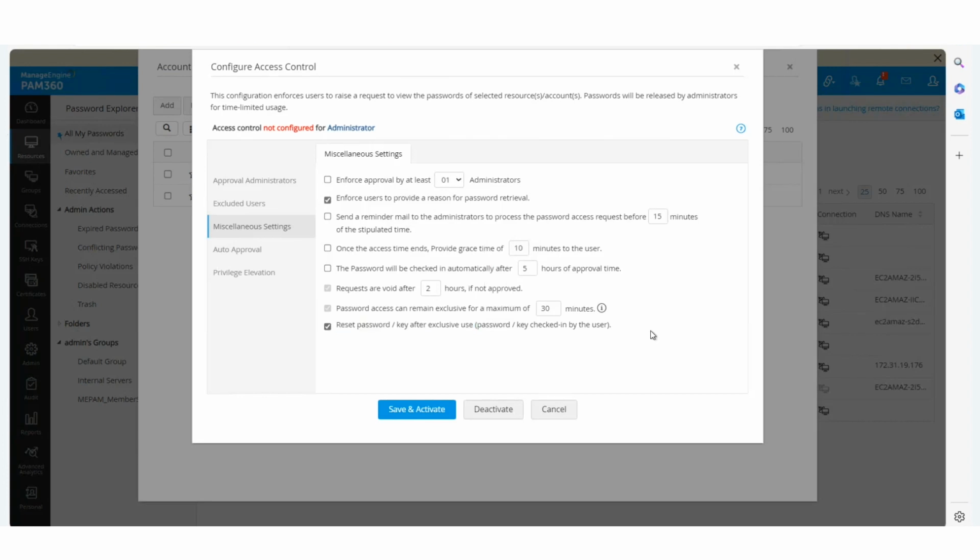So suppose you're sharing a credential with a technician, right? And the technician can use that credential for the next 30 minutes. So if you want that password for that account to be automatically rotated after that period of access, you can very well enable this checkbox here. So PAM 360 will go ahead, revoke access after 30 minutes, and then perform a password reset on that account as well.